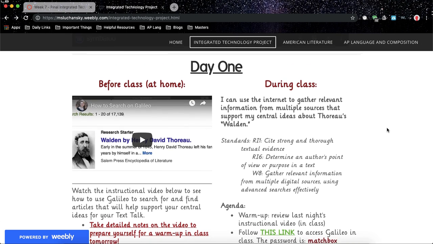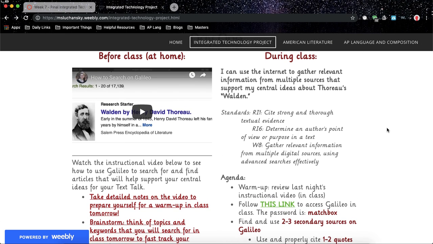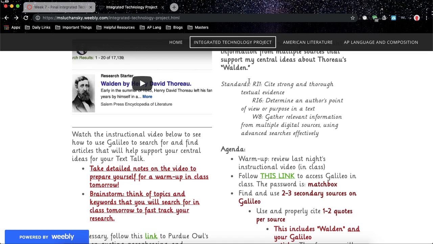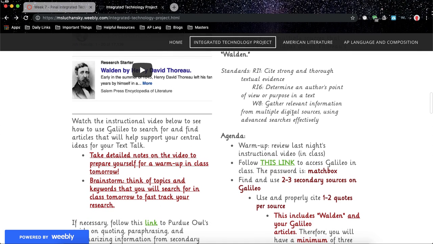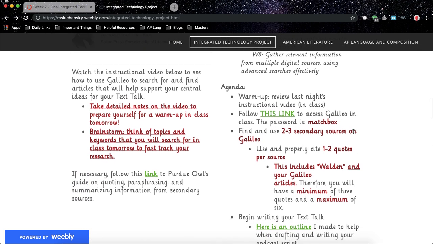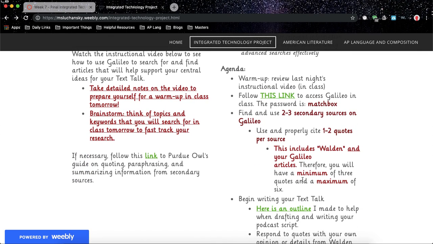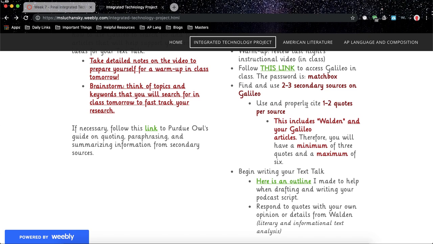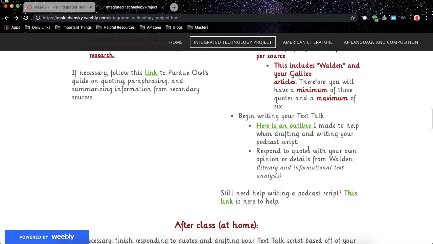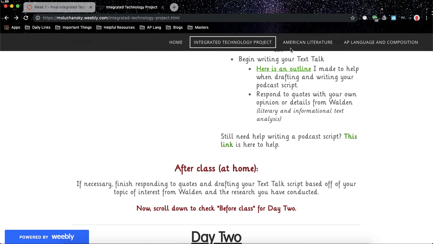During class, you are going to be using the internet to gather relevant information from multiple sources that support your central ideas about Henry David Thoreau's Walden. Our standards are listed here: cite strong and thorough textual evidence, determine an author's point of view, gather relevant information. And the agenda for the class is here. Notice how I'm posting interactive links for you to click on. This is going to take you to Galileo. Your instructions for the class period are listed here, and then your ultimate assignment is listed here as well, your text talk.